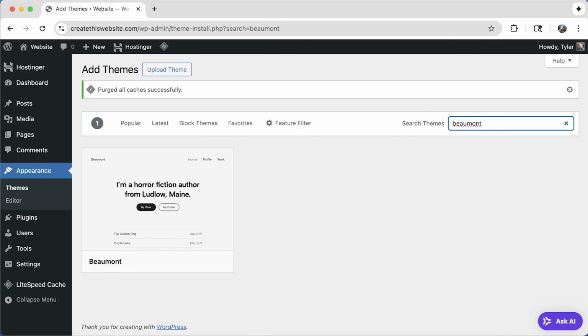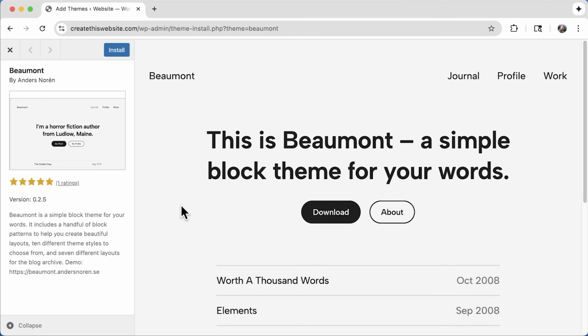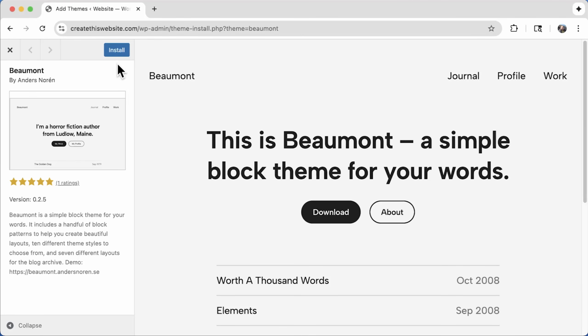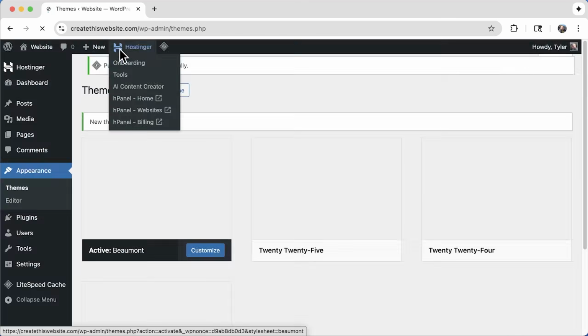That's BEAUMONT, and press enter. To me, this looks amazing. You want something super simple like Google that's easy to look at and read, not something complex with all of this stuff on it. We can just click install and it will install it for us, and then click on activate to activate it on our website.